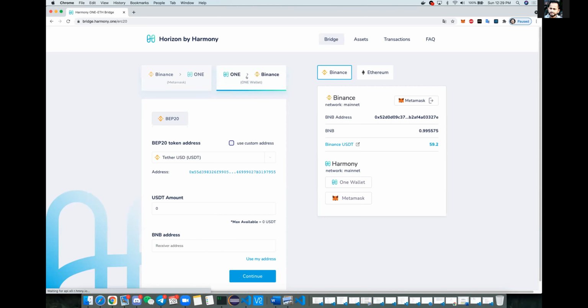So let's say I'm trying to go back from Harmony to Binance. I select this flow, and let's say I'm trying to select this.